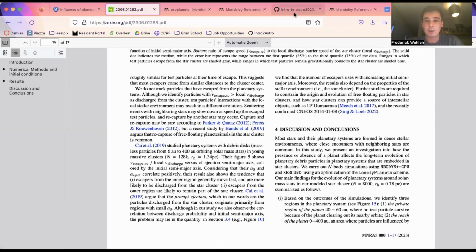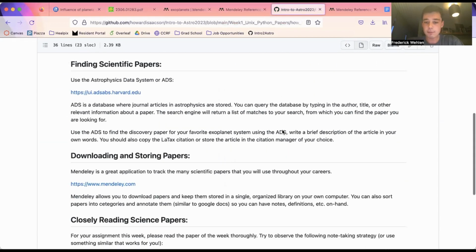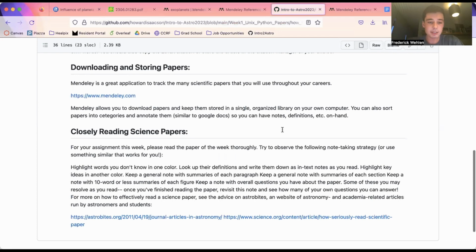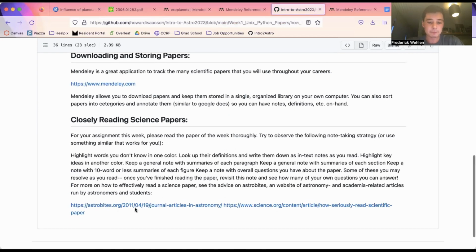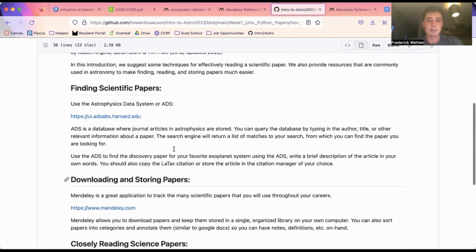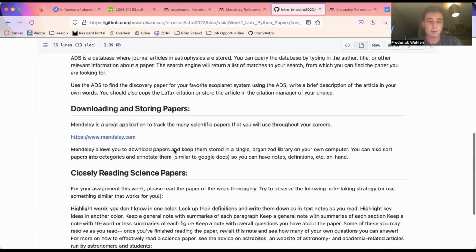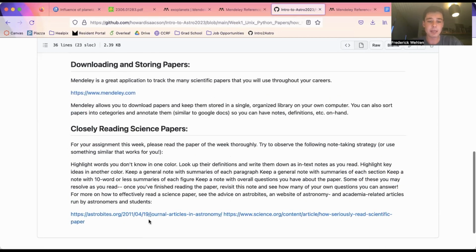So in addition to what I've talked about, there are a few resources listed on the class GitHub. There are these two links down here, which should give you more information about how to read a scientific paper. And then there are links to the ADS and to Mendeley. And I think the homework is just to read the scientific paper of the week.